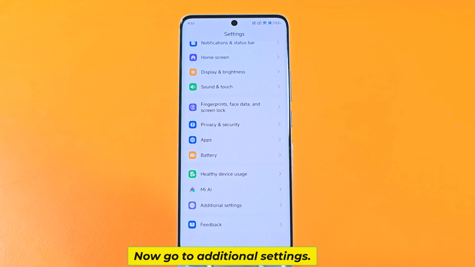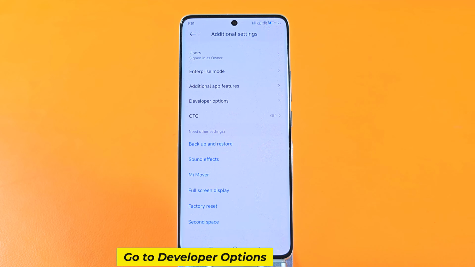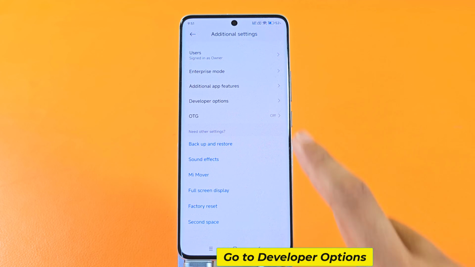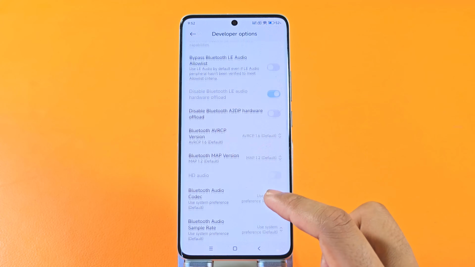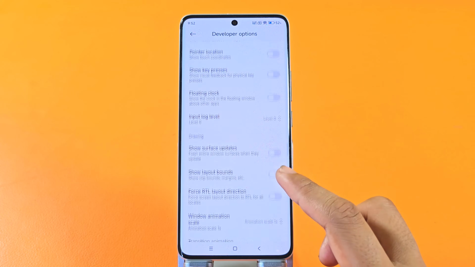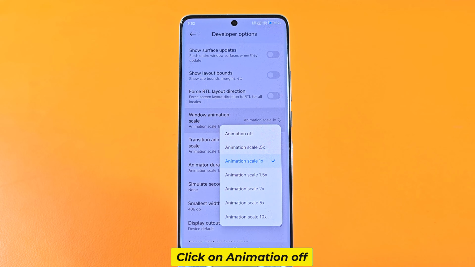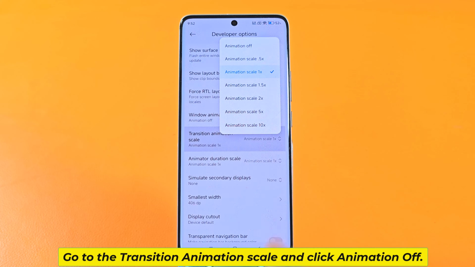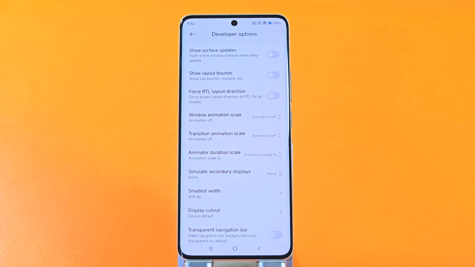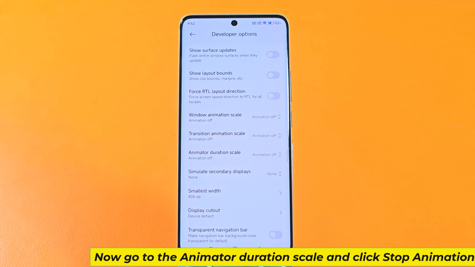Now go to Additional Settings. Go to Developer Options. Click on Animation Off. Go to the Transition Animation Scale and click Animation Off. Now go to the Animator Duration Scale and click Stop Animation.